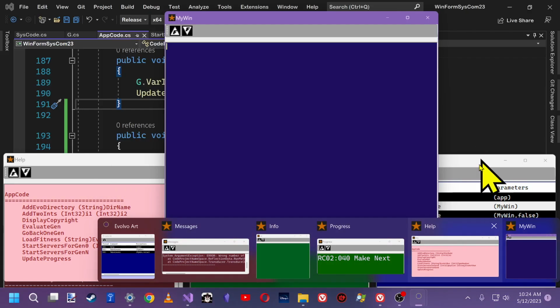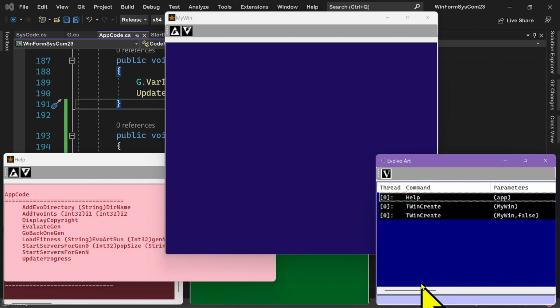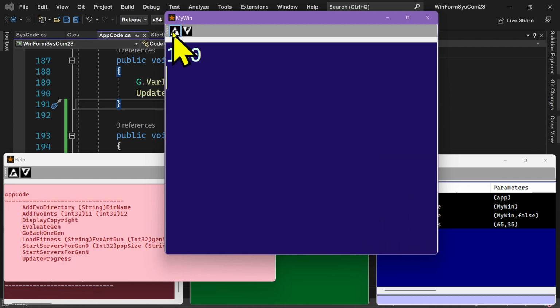So now I can go back over here to the command, and I can execute the new command that I just created. So add two ints and open parentheses, and I can say 65 comma 35. So that will add those two integers, and we can see here in this window that the answer is 100. I don't know how well that shows up in the video, so I will just increase the font size using those menu bar buttons.